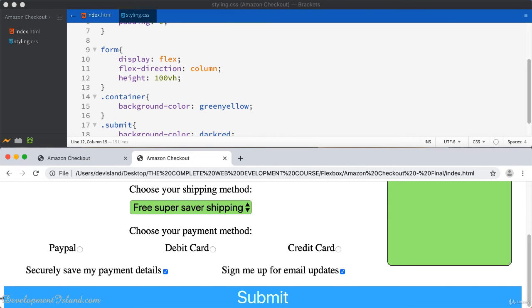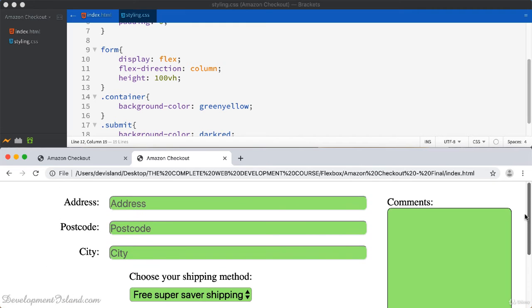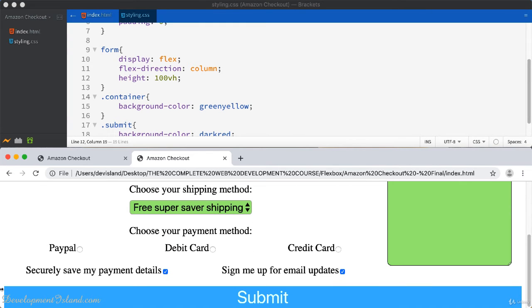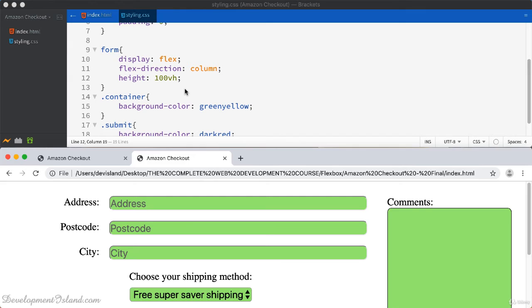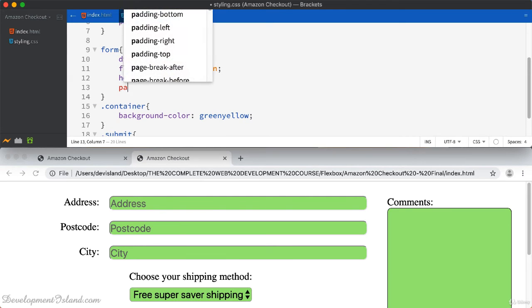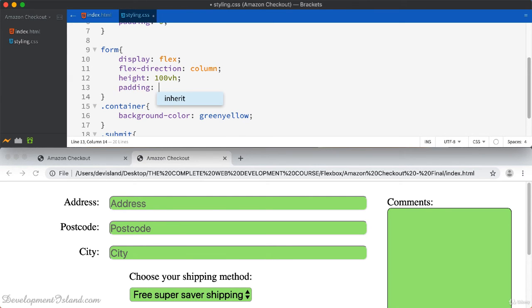You can also see that we've got some space there, which separates the inner elements from the border of the form. And we can easily do that by adding some padding, which I'm going to set for now to 10 pixels. We can change this later on.